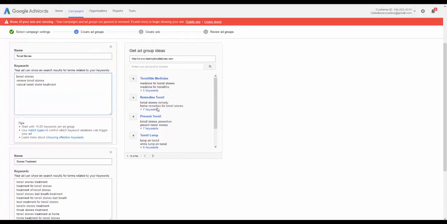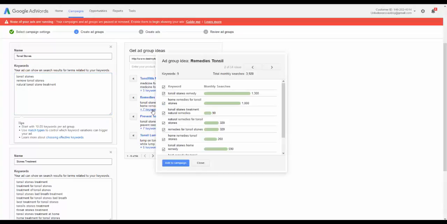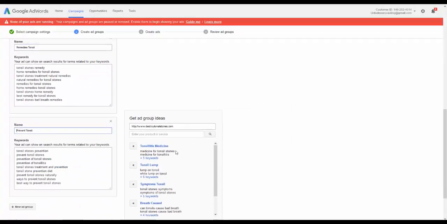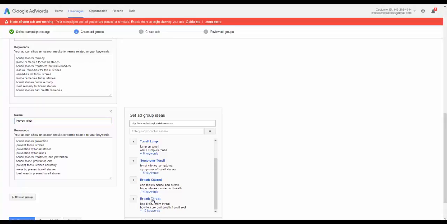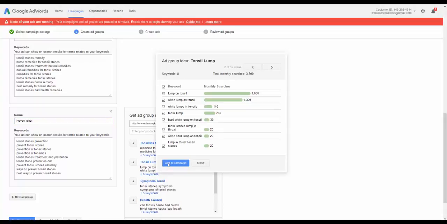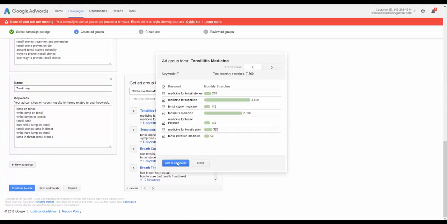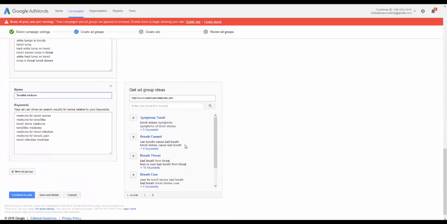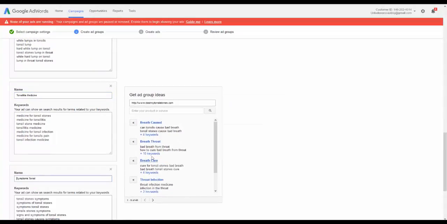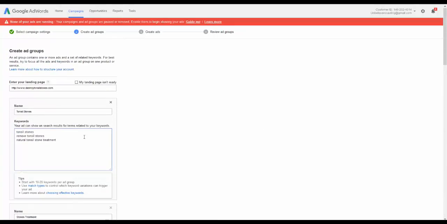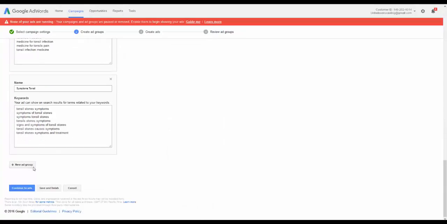I'm going to go to, let's see, remedies. Let's add these home remedies for tonsil stones. I like those keywords. Let's add that campaign. How to prevent them. I like that one. Let's go. Let's see, tonsil lump. I like this one. Let's go with that. Add campaign, and tonsillitis medicines for tonsil stones. All right, so I like these options here. They gave me some really good options based on my landing page, and then I'm going to stick with this one that I've already started working on. And let's go ahead and go to continue to ads.